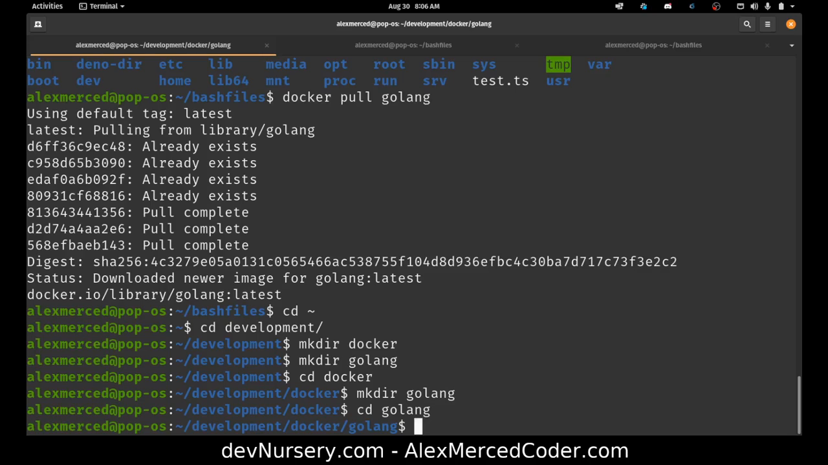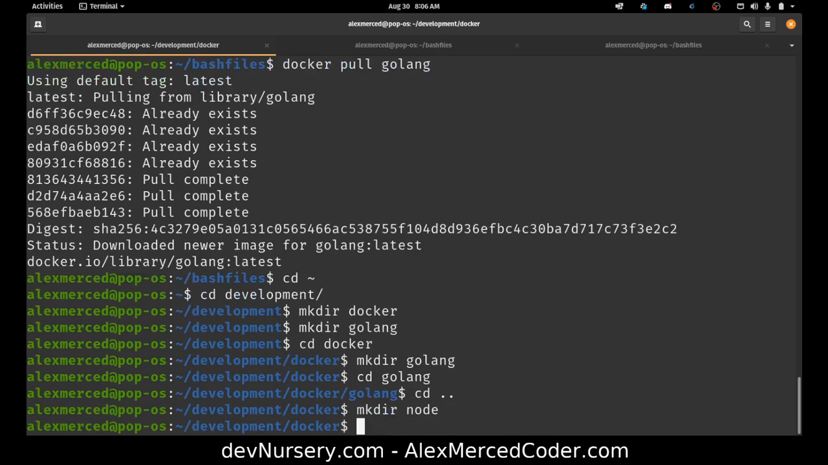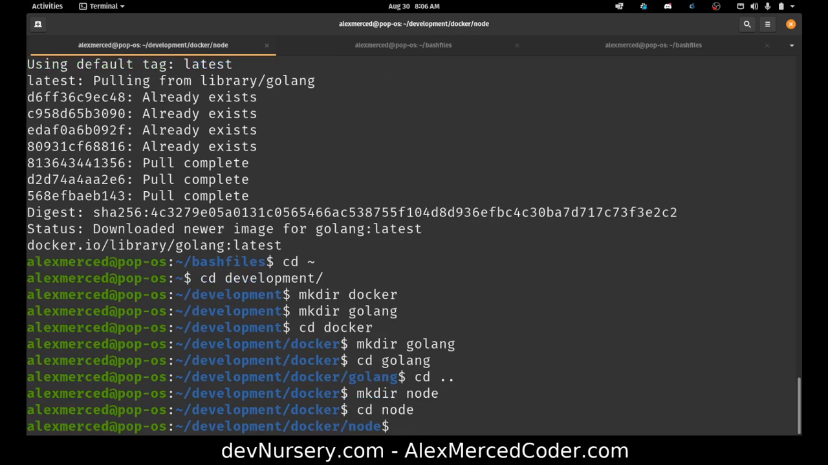So what I want to do here is make a very basic Go file. So I'll do nano. Well, maybe that's not the best example. Yes, let's do a node one, just as easier. So let's make dir node, cd into node. Because I already have the node container installed, it's just quicker to do a script.